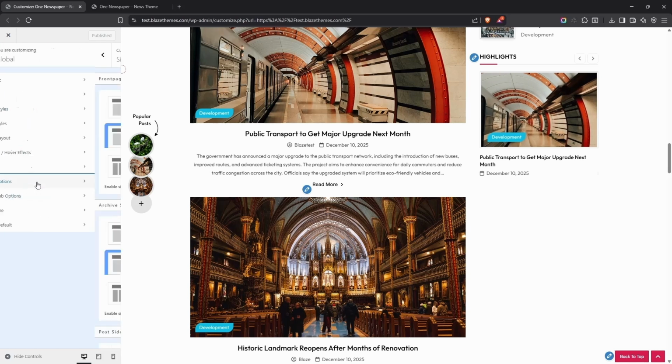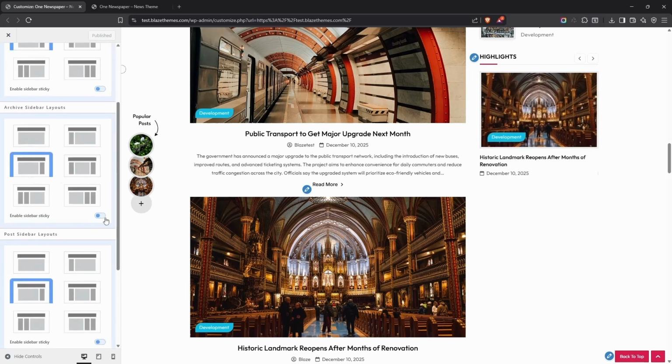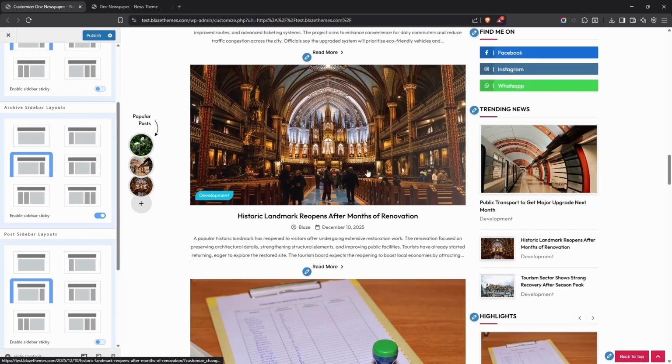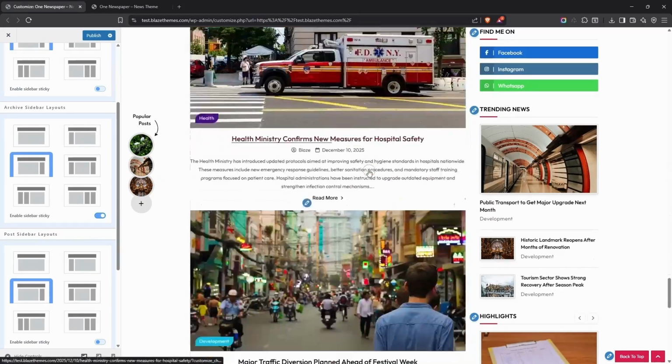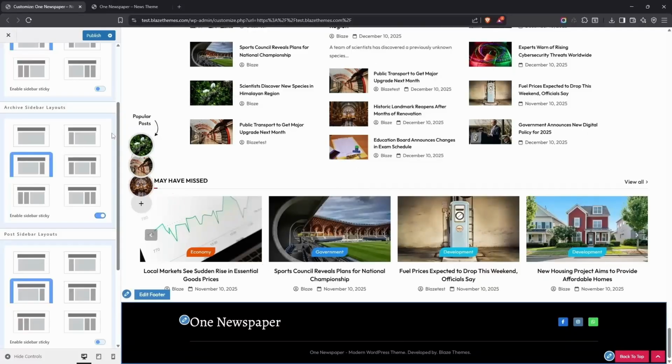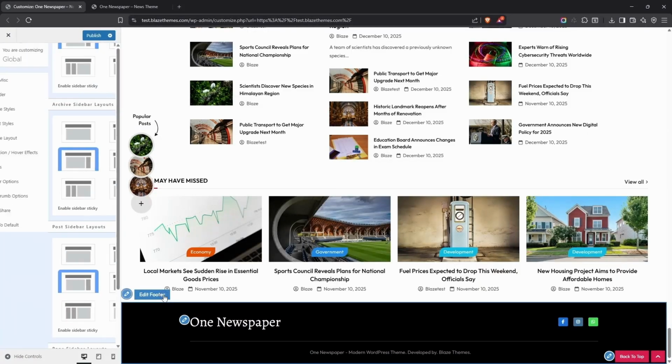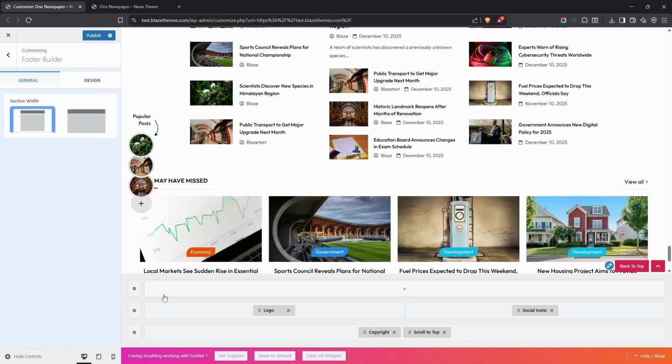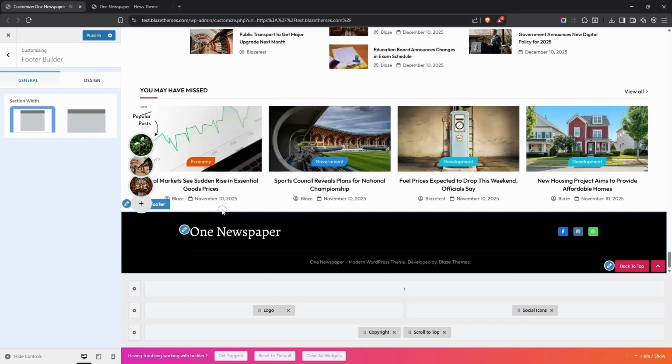In the Sidebar Options section, we can select sidebar layouts for different pages such as the front page, archive, pages, and single posts, along with the option to make the sidebar sticky. Finally, we have the footer builder. Since we have already used the header builder, navigating and using the footer builder will be easy.